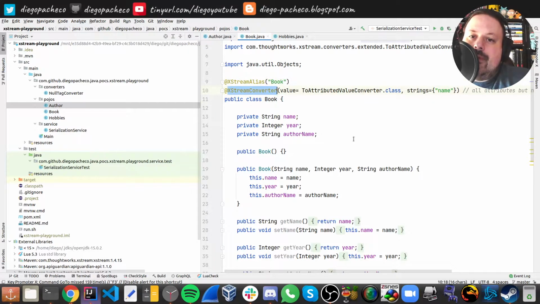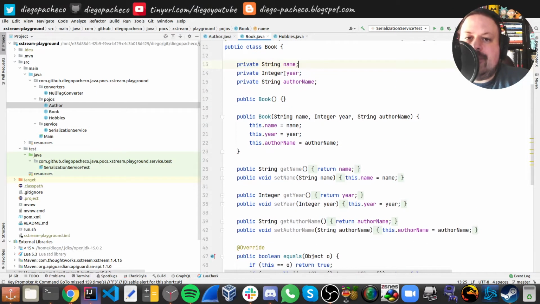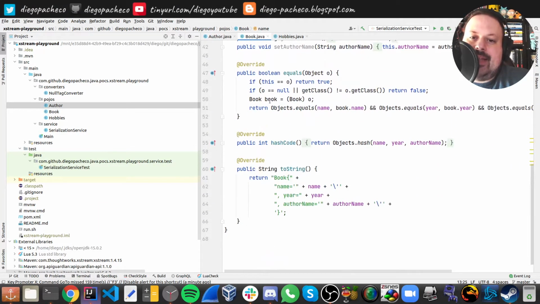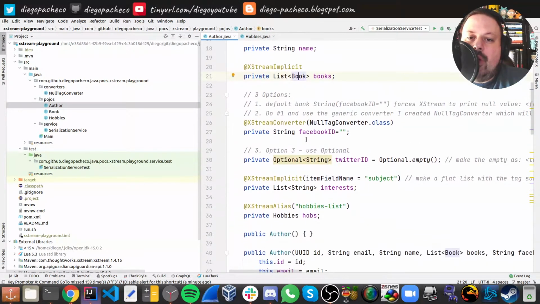And then I'm adding a converter. There's this XStream converter, the attribute value converter. In other words, what this is gonna do is make everything be attributes but name. So year and author name are gonna be XML attributes, and name, because it's here, will be ignored. That's what's going on here. And we have a full POJO with properties, full constructor, empty constructor, getters and setters, equals, hashCode, and toString.